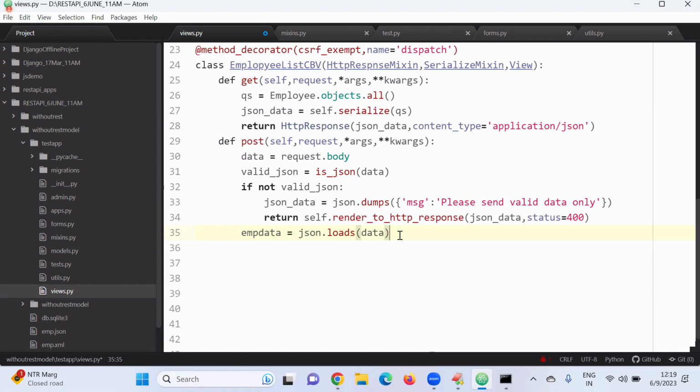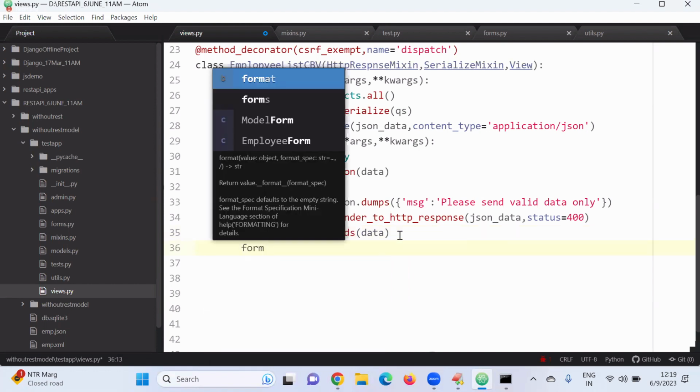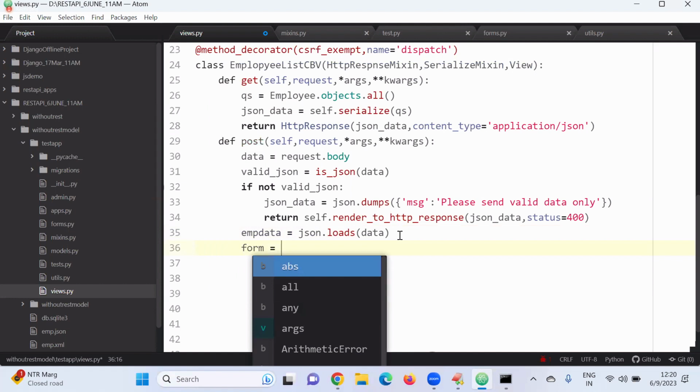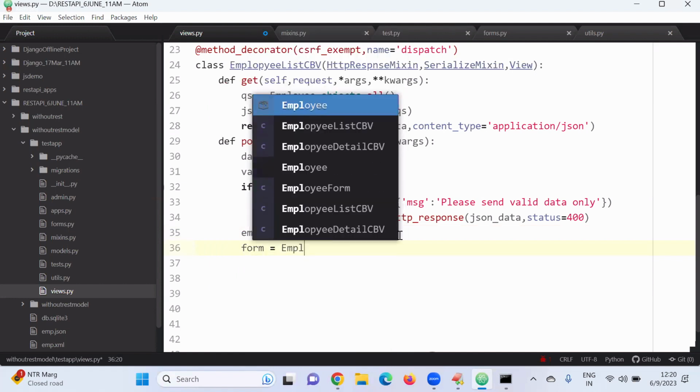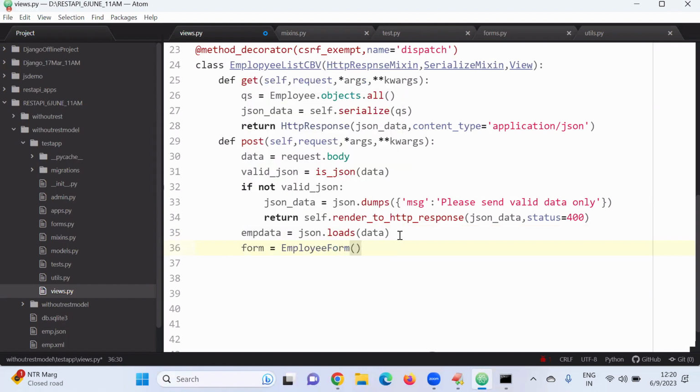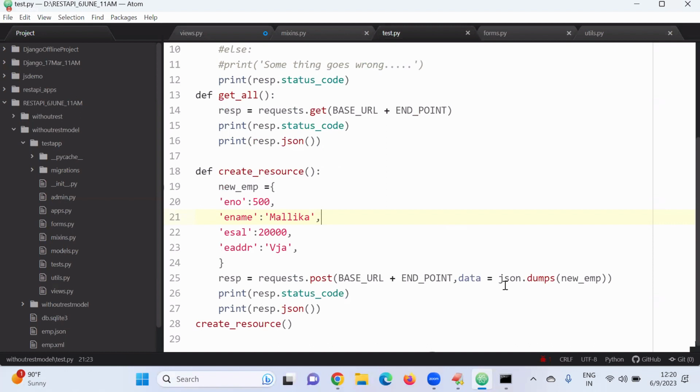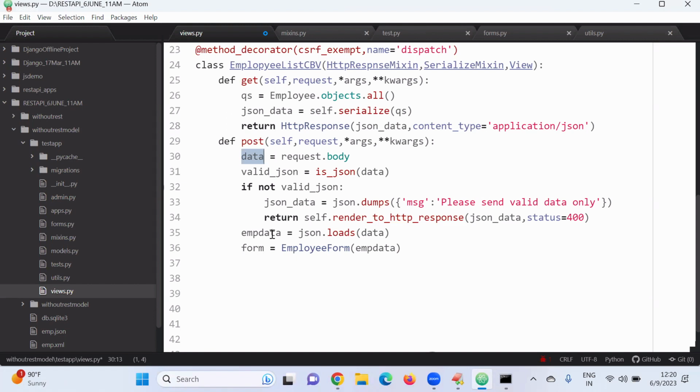Once it is a normal dictionary, create a form. What is the form? Please tell, the employee form I am creating with which data? emp_data. What is line number 35, 36? json.loads of data. What is data? You got this data coming from here. It is one JSON data. This JSON data I converted to a dictionary. That dictionary I'm sending.